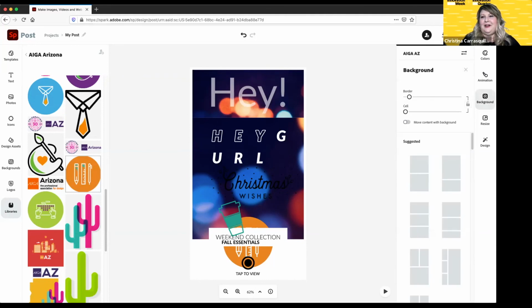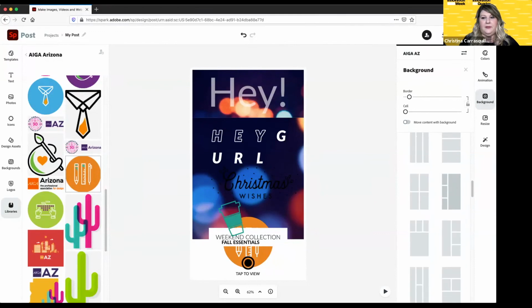This button here says background, and it really should be called grids. So let's say we didn't want to start with any of these things. We wanted to start fresh on our own. We could actually choose what kind of grid we wanted here. And we'll do that next in my design challenge I have prepared for you. So we'll take a look at that in a sec. And then there's the resize button.